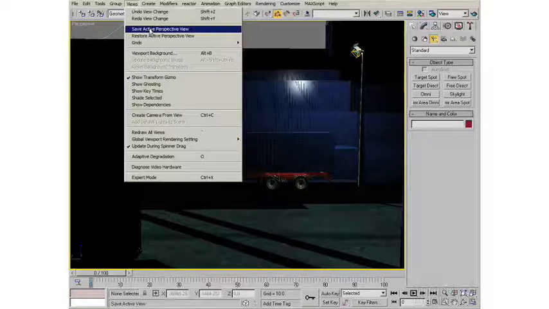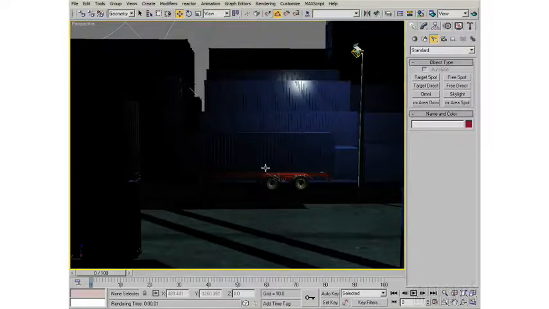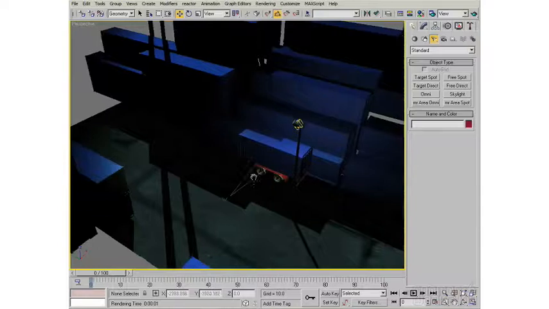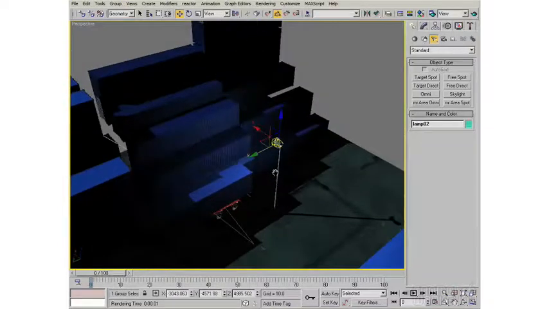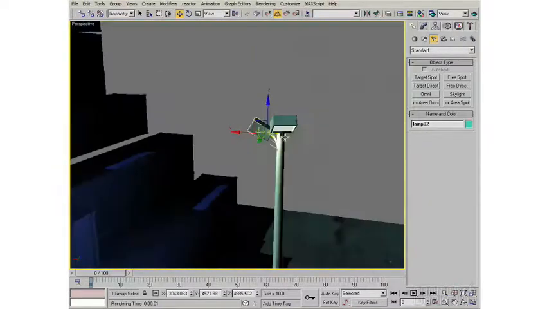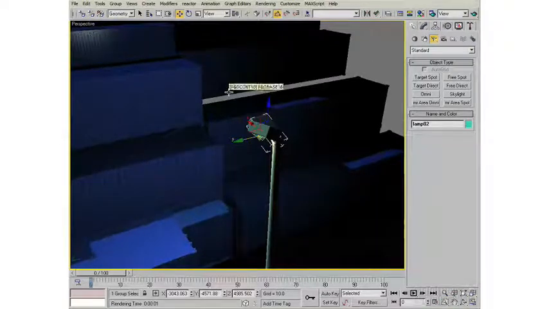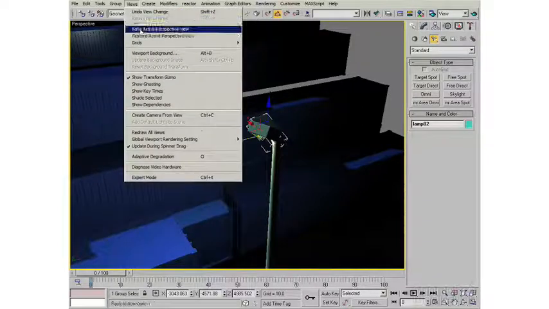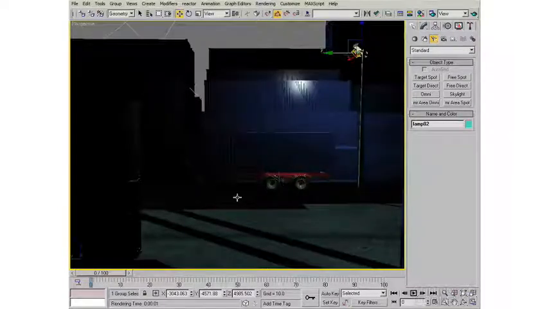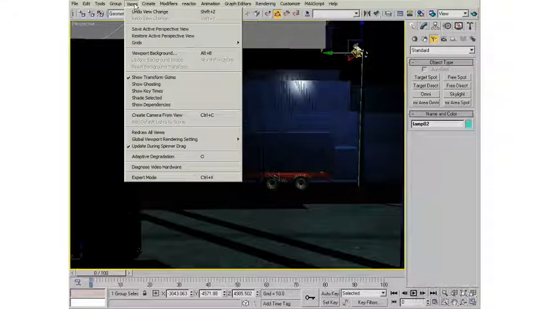I can go to Views and I can say Save Active Perspective View. And that way, whatever modeling changes I make in here, maybe I want to work on the lights, so I zoom into those a little bit and move around. And even if I save the scene and exit out, I might want to get back to that camera view that I liked before. So I can always go to View and Restore Active Perspective View. It'll always take me back to that camera view that I happen to like. And this gets saved out with your file, so you can always return to this. But there's only really one active perspective view that you can save at any given time.